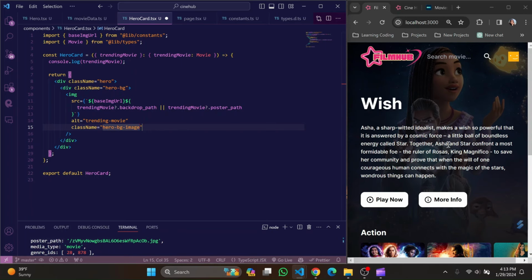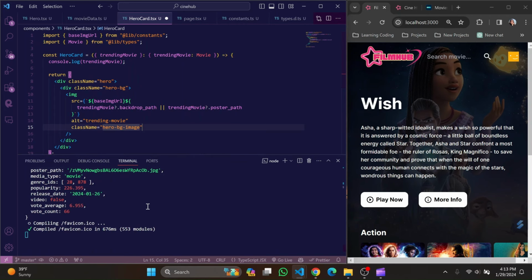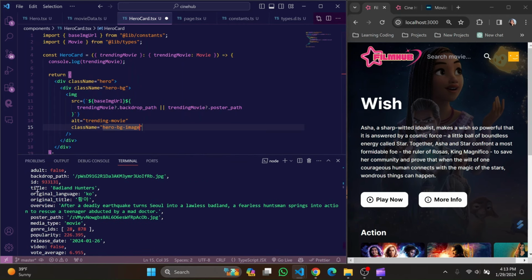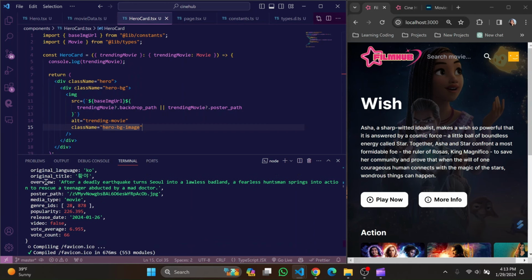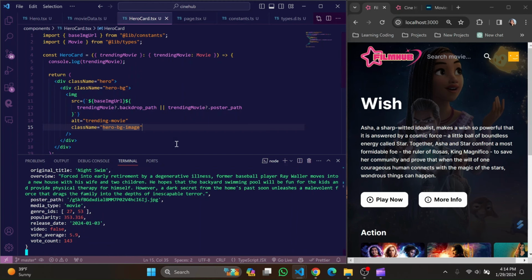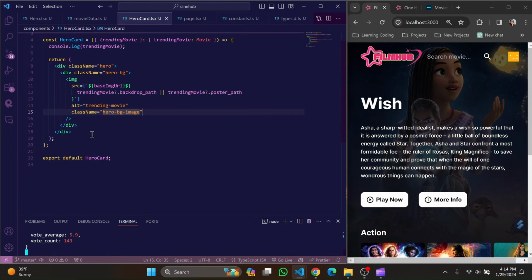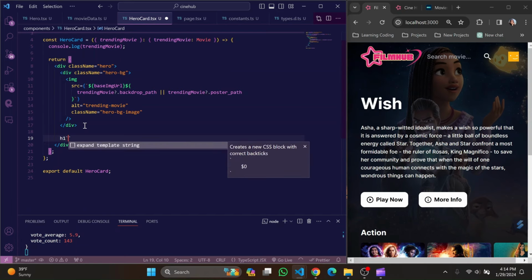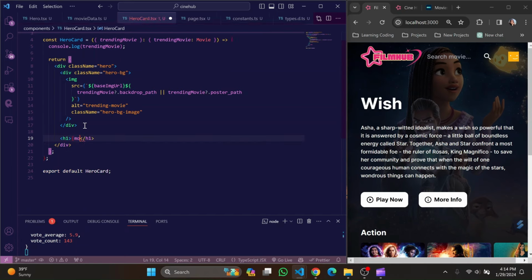On the top of this background, we will have the name of the movie and the overview. So if you go back to the console log, you can see we have a title. Some movies will have a name here, but some movies will have a title. And we will have the overview as well. So this is the overview. And below the div hero dash background, I will have the H1. So in the H1, I will have movie question mark dot title or movie question mark dot name.